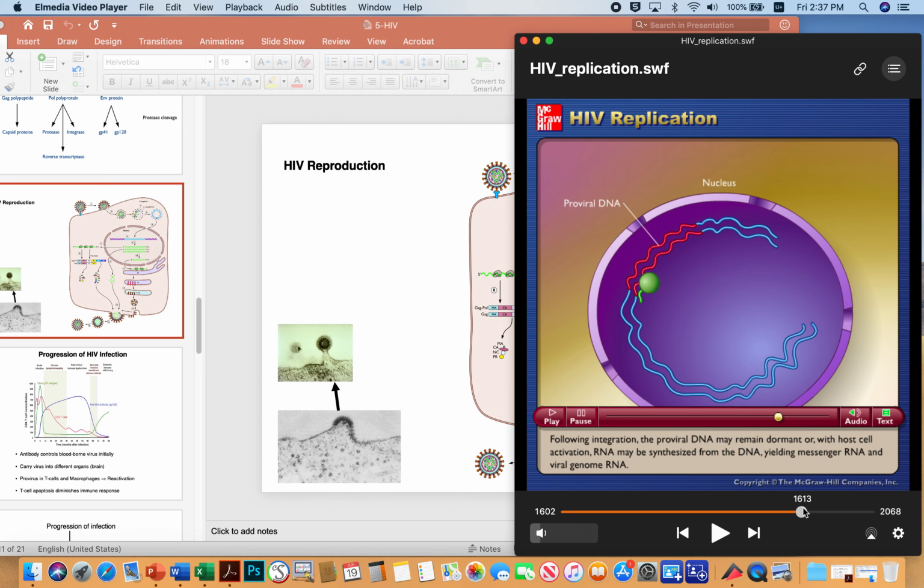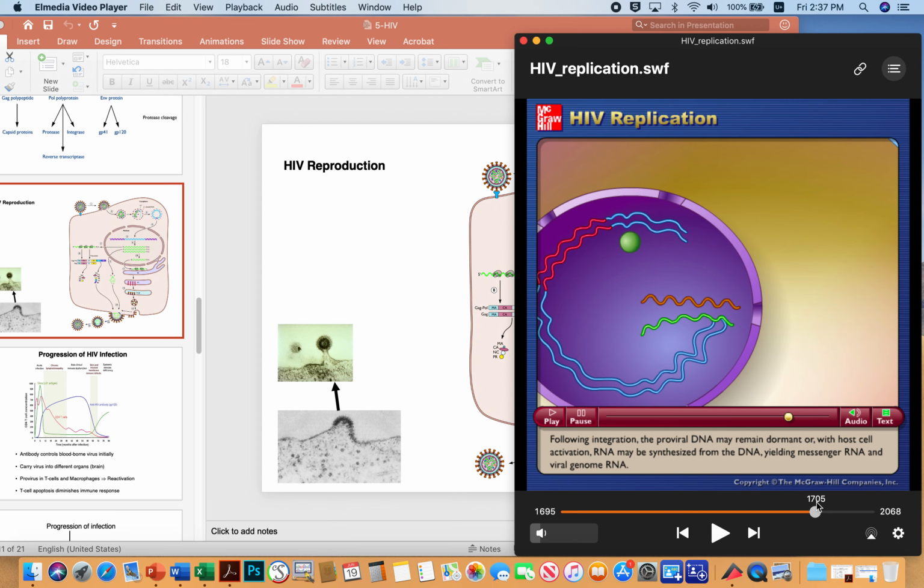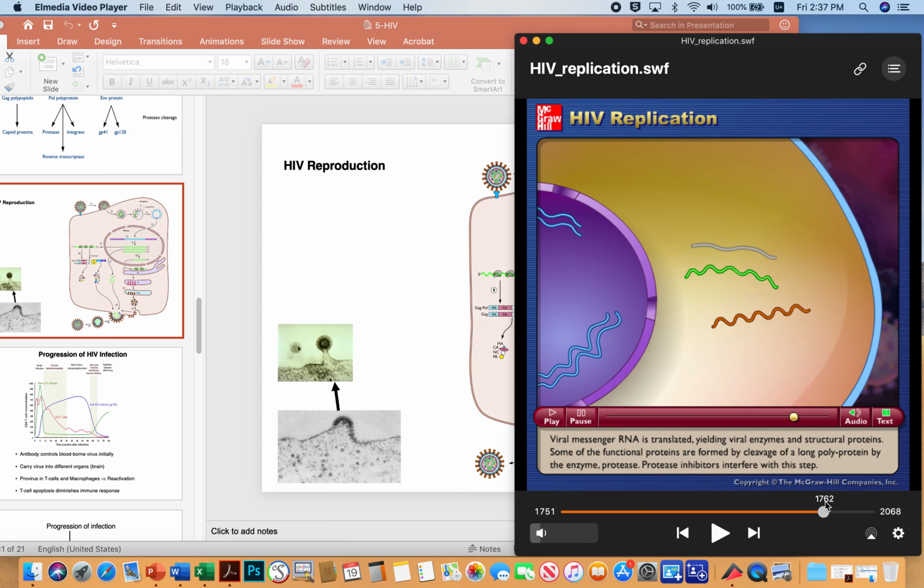Now the host polymerases can transcribe this. So there's a host RNA polymerase making messenger RNA from the DNA template. Some of the RNA is used as genomes, and some of it is translated into proteins.